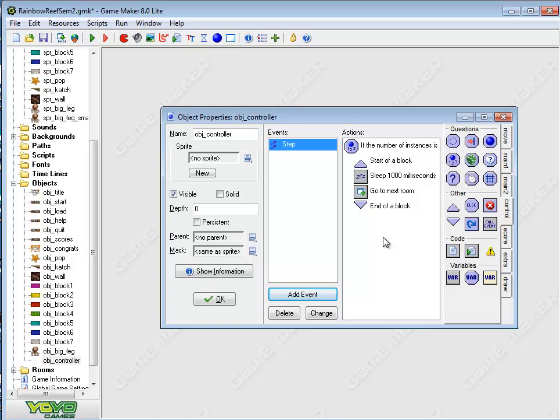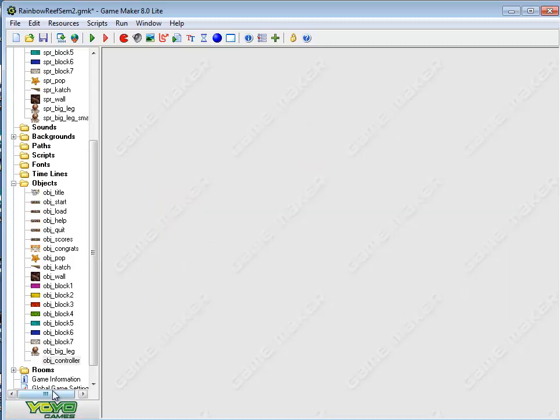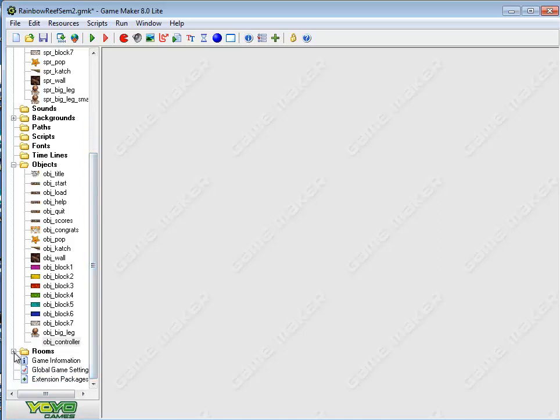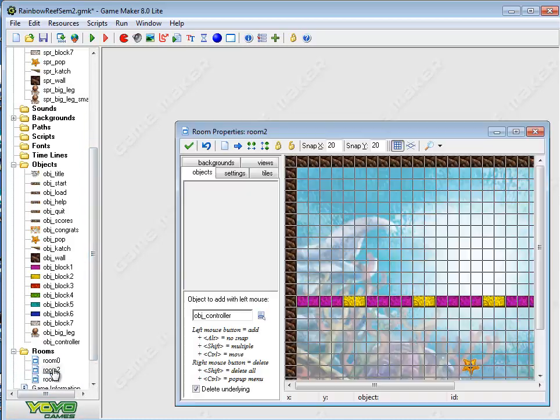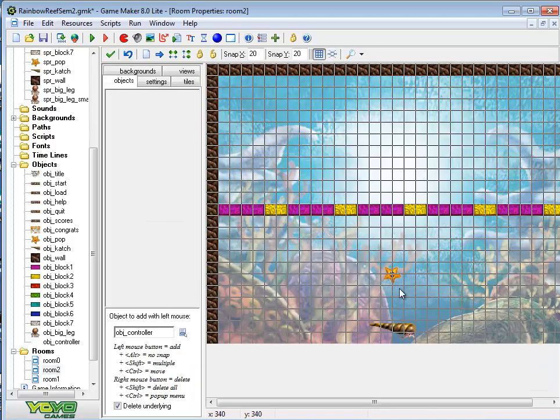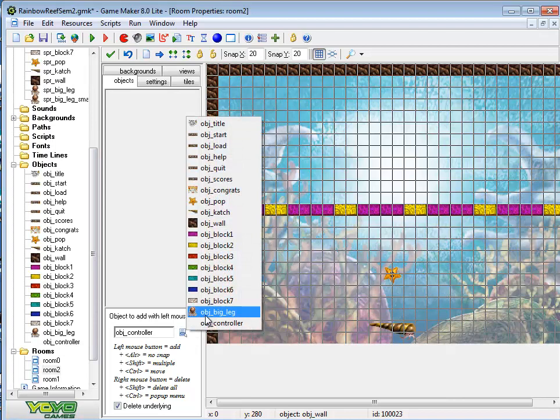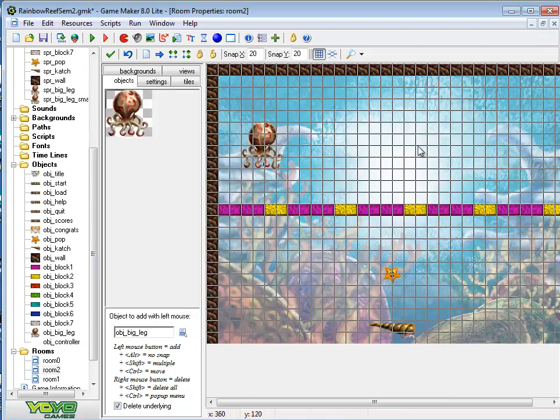All right, let's see if this actually works. We'll go into our first room, and this time we're going to add in a big leg. There has to be at least one squid there, or it'll go on to the next level. So here's one maybe, and here's one. Spend a little bit more time on your level design than that, but just for testing this is fine.